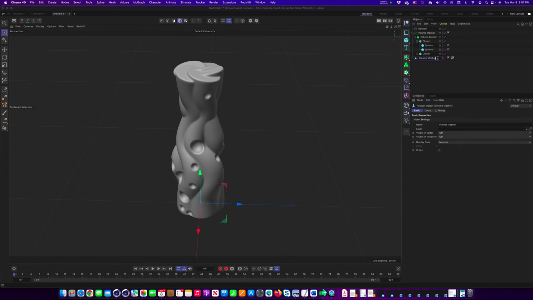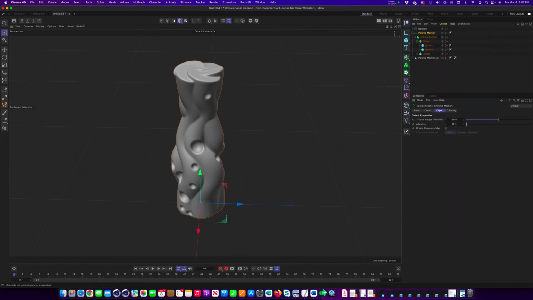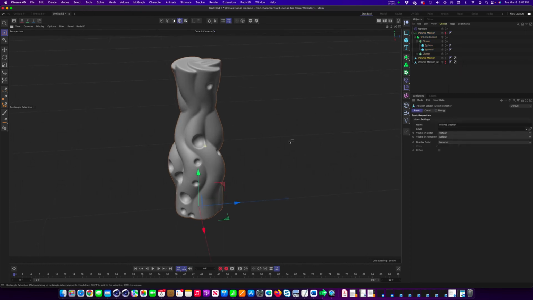So let's call this volume mesher reference. And now just come back to the volume mesher. And at this point, I would just recreate what I did before, right? I would just say current state to object. It'll take a second to calculate. I will hide everything else. This is now the mesh that I want to work from.